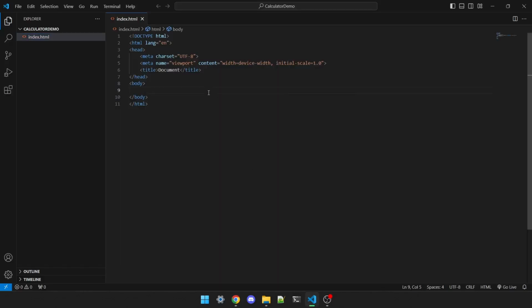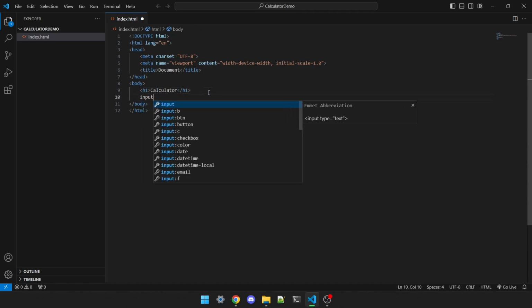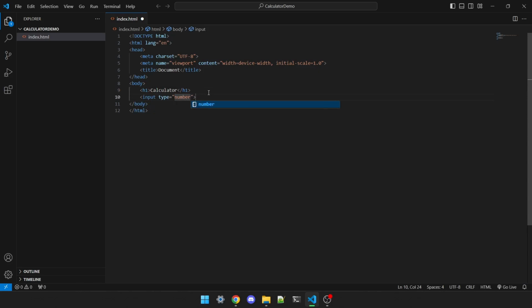Now we should start adding elements to the site. I'll start out with a H1 header, which is the biggest of the 6, and we'll simply call the page Calculator. Then make an input of type number. This will be a place for the user to enter a number. I'm also going to give it an ID for later. ID equals number input 1.